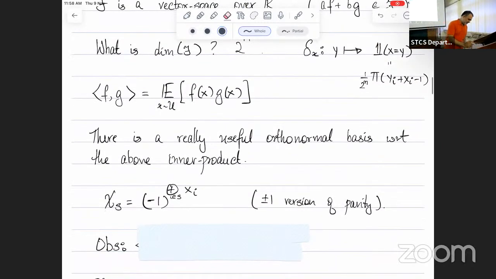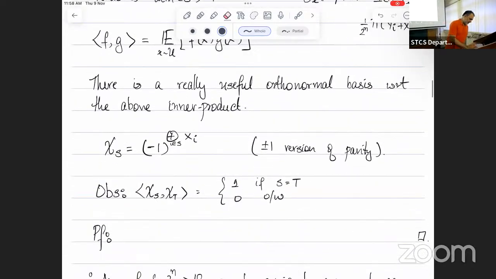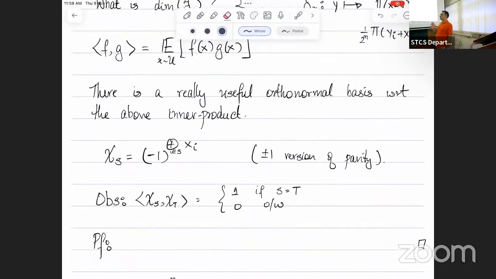Let's briefly see that, in terms of this inner product, these parities form an orthonormal basis. This is sort of immediate. If s was equal to t, then minus 1 to the plus or minus 1, once you square it, becomes 1. So the expectation is going to be 1. There's nothing fancy going on here. So it suffices to look at what happens when s is not equal to t.